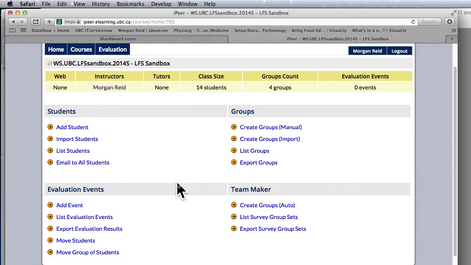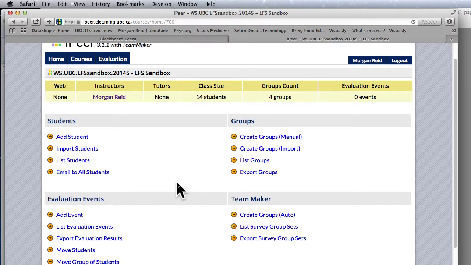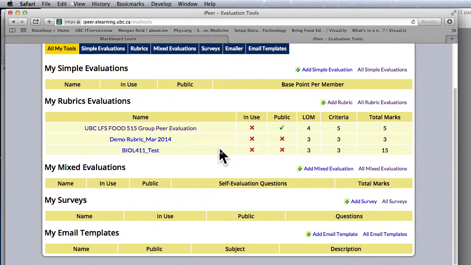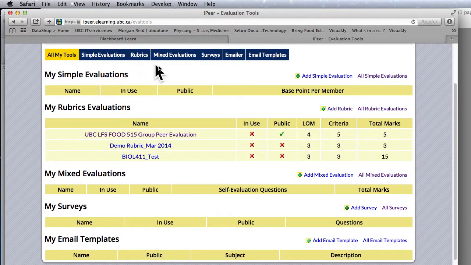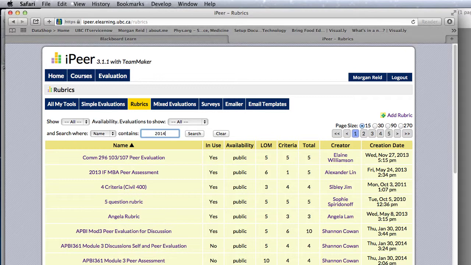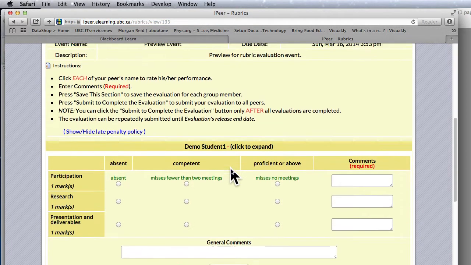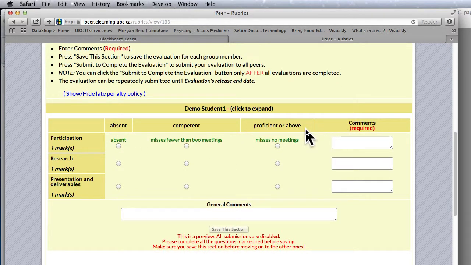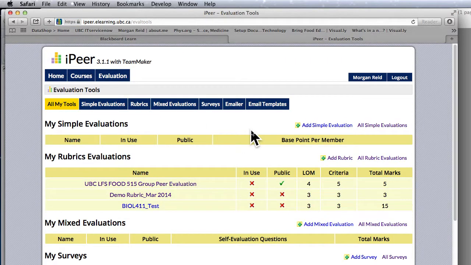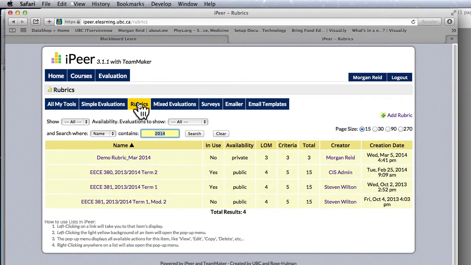Well, I have groups, but I don't have any evaluations set up. So our step right now is to create an evaluation template. There are quite a few options here. We can create simple evaluations, rubrics, mixed evaluation surveys, etc., and use some emailing tools. I'm going to go to rubrics right away, checking to see whether I've got any created already. Here's one that I created previously. It's a simple rubric, which is a matrix of criteria. I'm going to go through the process of creating one though. Clicking on rubrics gives me a list of rubric evaluations.